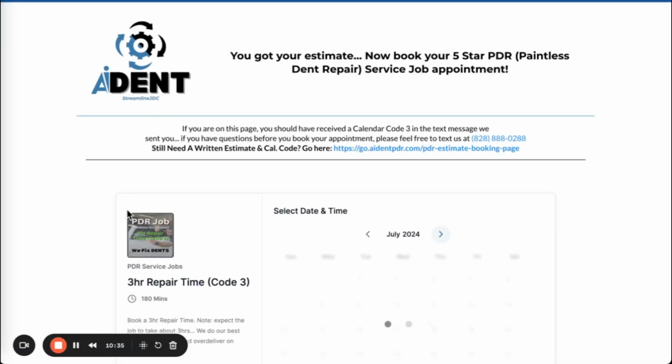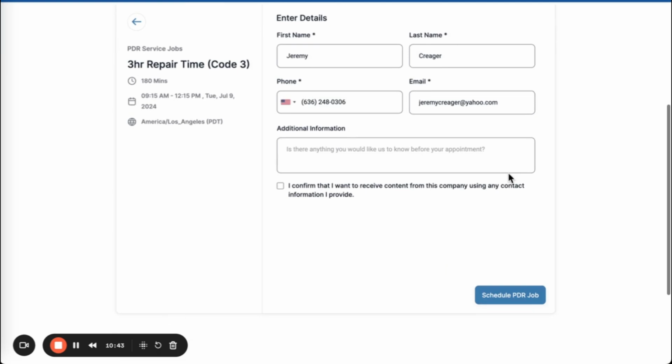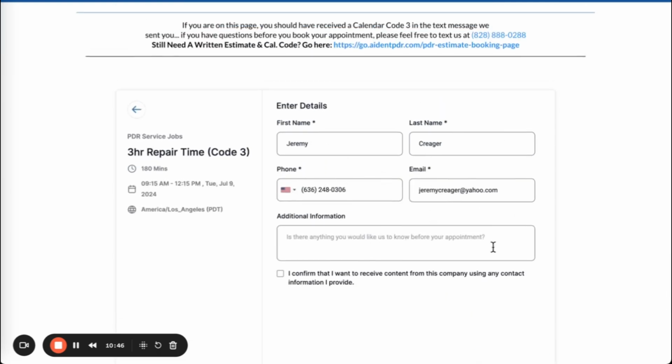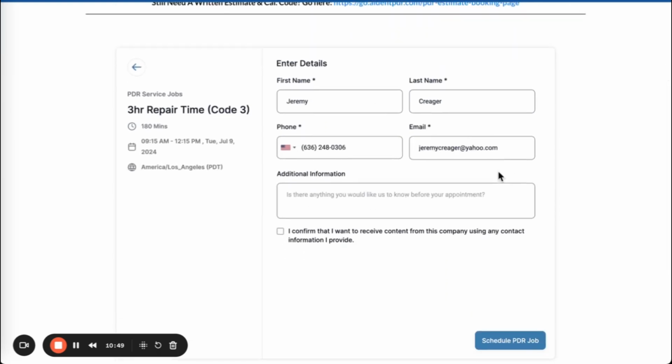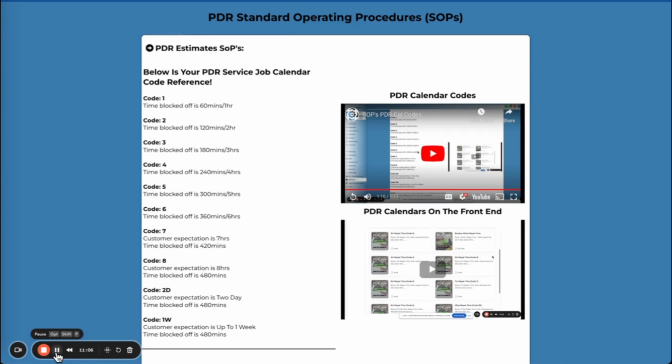All right, so there it goes, it loads, and now they're on the page where they can just book their appointment. Pick a day, pick a time, hit select, fill out the info, and we're good to go. We already have all their information on their vehicle at this point, so they're just scheduling a time, and I'm on the calendar. So that's how that works, and that's how easy it is.